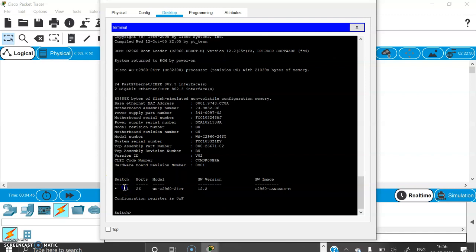When we observe here, we can see the number of devices connected. Here we have connected only a single switch, so switch 1. Next, the number of ports in the switch, 26. Model, the model of the switch. Next, version of the switch, 12.2, and the image of the switch. We have displayed the version of the switch.